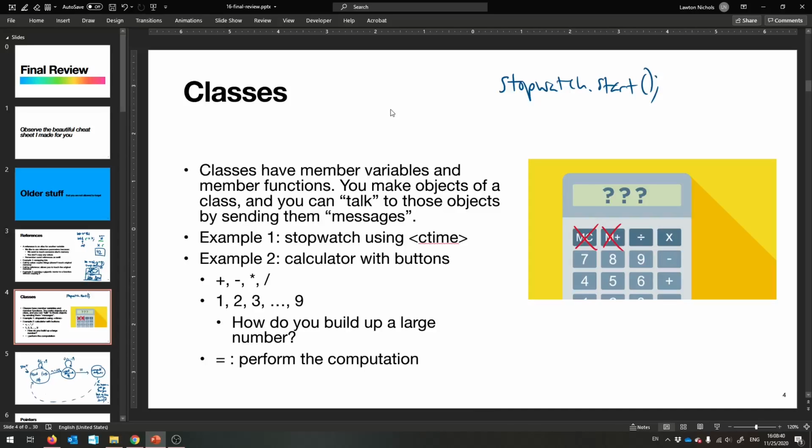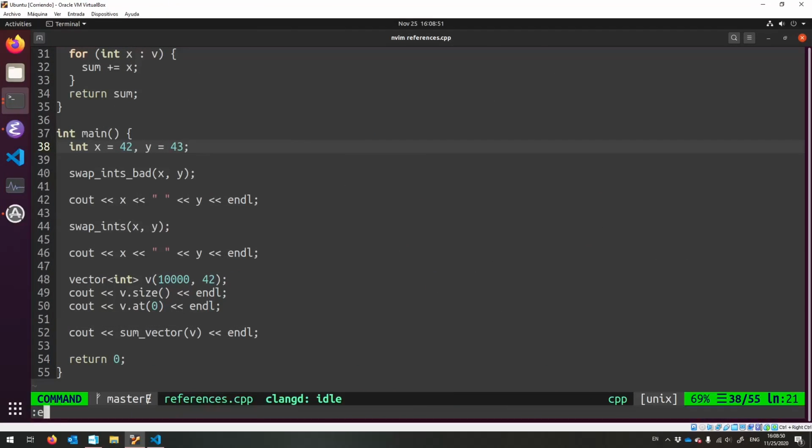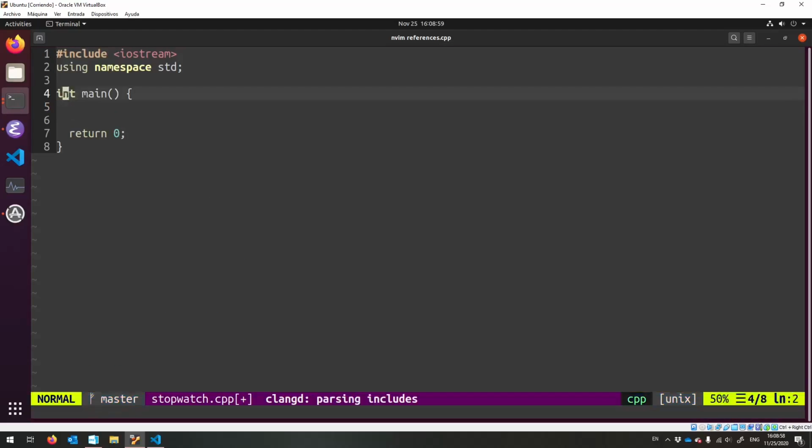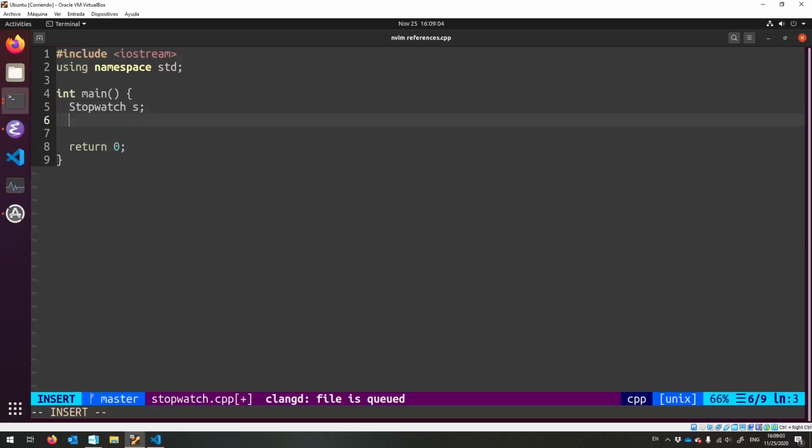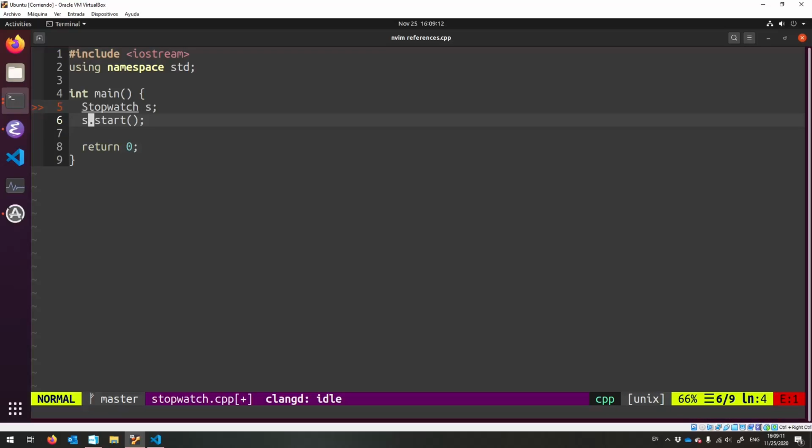Okay, and that will call different methods inside of this stopwatch class as well. So let's do this. It's going to be exciting. So I'll make a new file called stopwatch. Here's how I want to use it. I want a stopwatch s, and I want to start it. So I'm going to call the start method on s. And that's essentially all I want to do. I'll have to quit the program to actually stop the stopwatch, but that's okay. This will just start the timer.